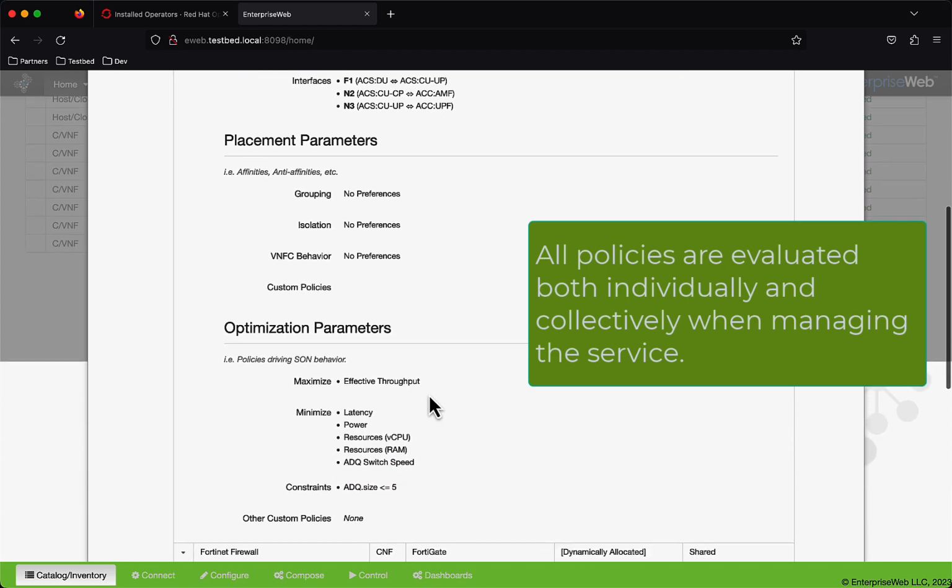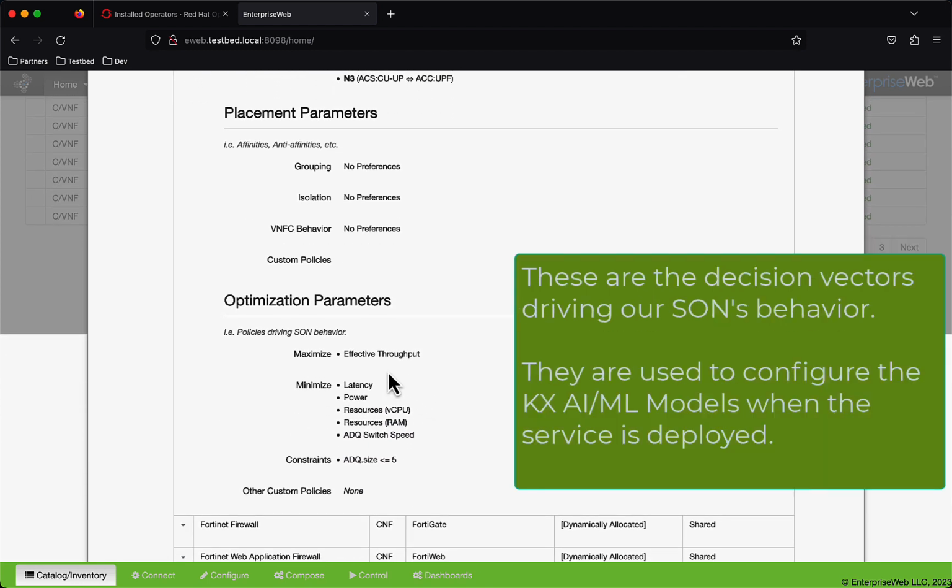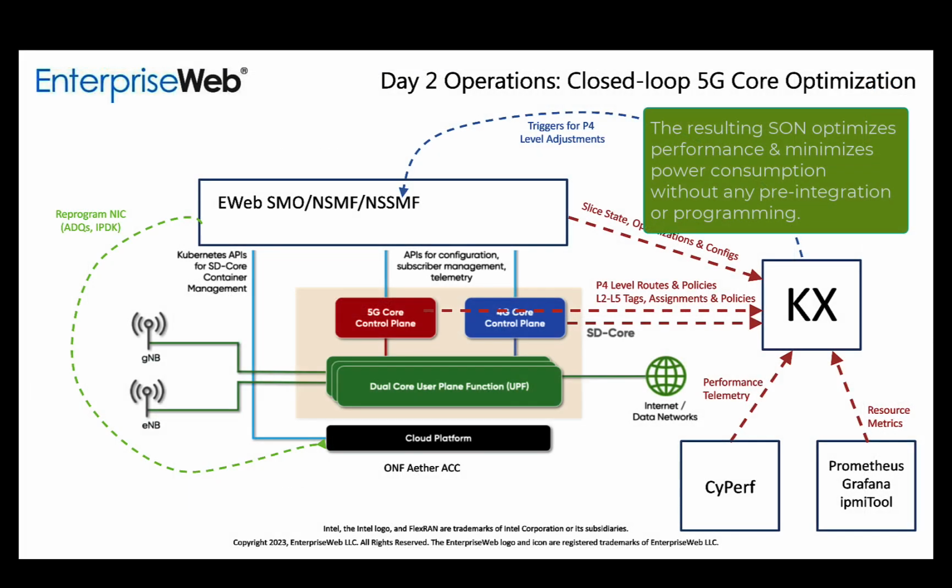But importantly for the SON here, we can actually declare at a high level the kinds of intents it's going to have. What does it maximize? Effective throughput for this component. What does it minimize? Things like resources and so on. So the system will take those few inputs, those few intents, and deliver this closed loop you see here around the 5G core components.